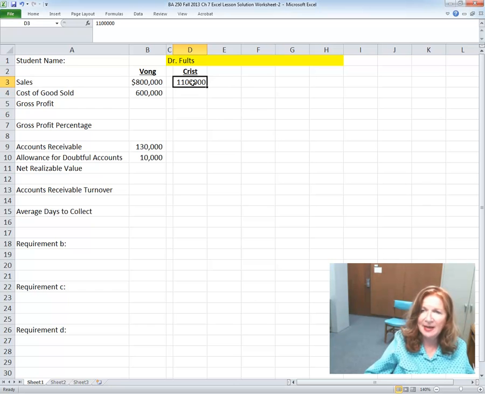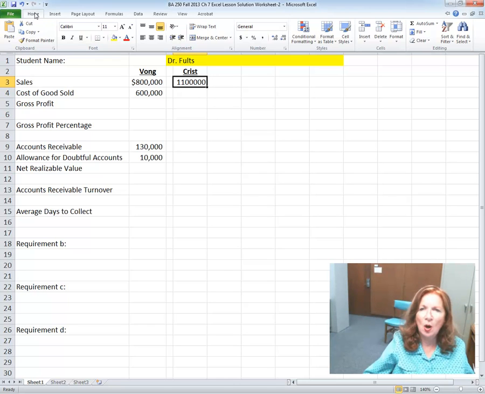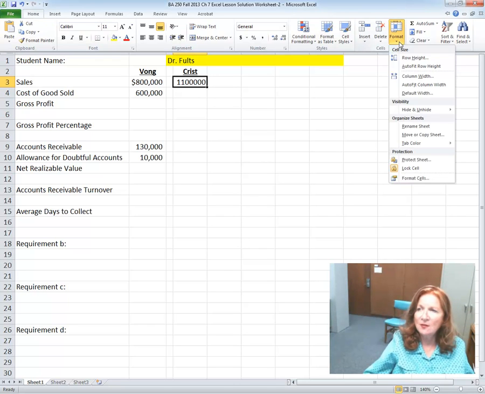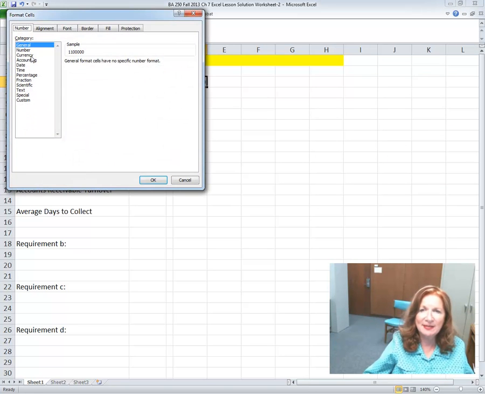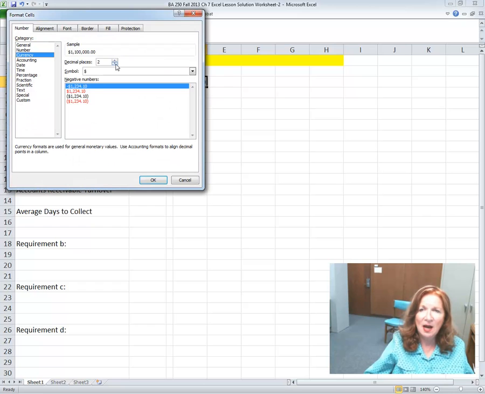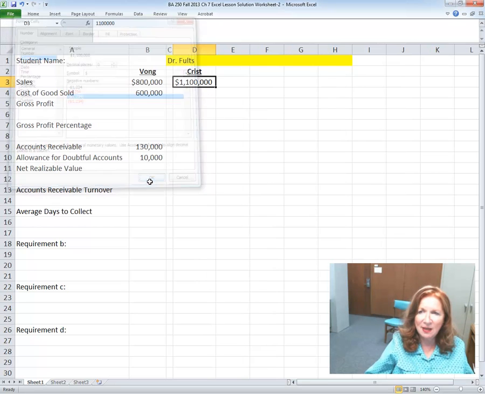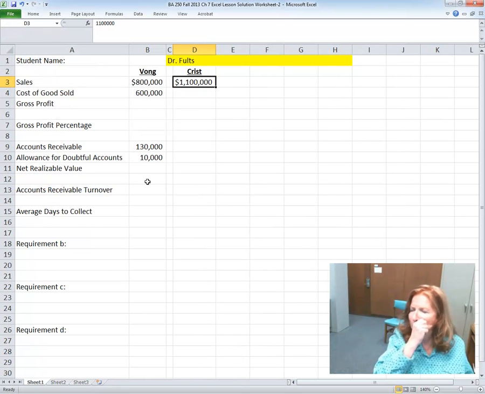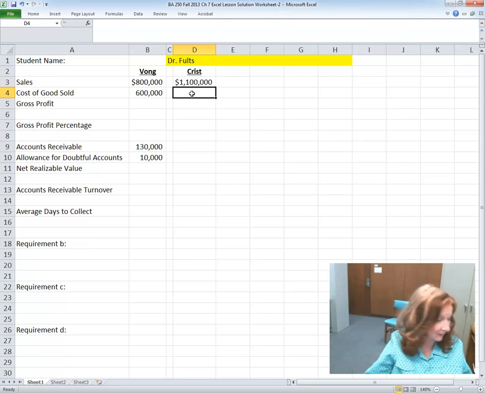$1,100,000, and I have to come back and do home, format cells. I want currency. I want no decimal places. I want this sign. I want it to be a negative black with parentheses. And I have it looking just like they do. For cost of goods sold, it's $660,000. So I put that in there.